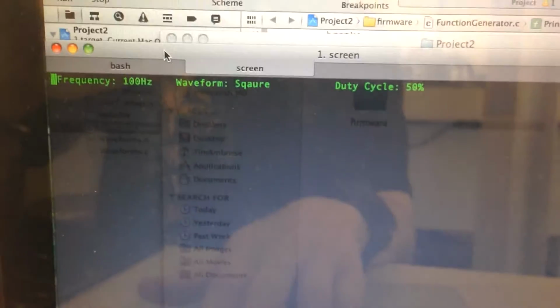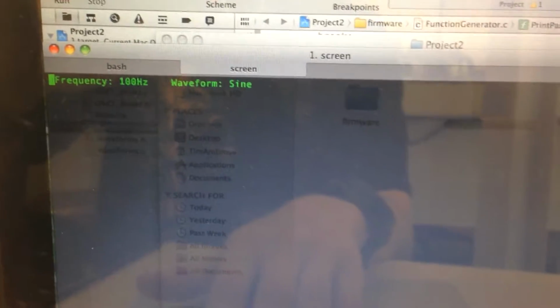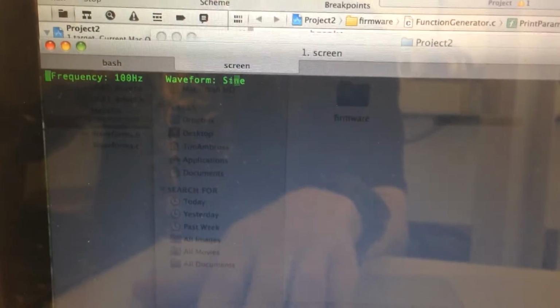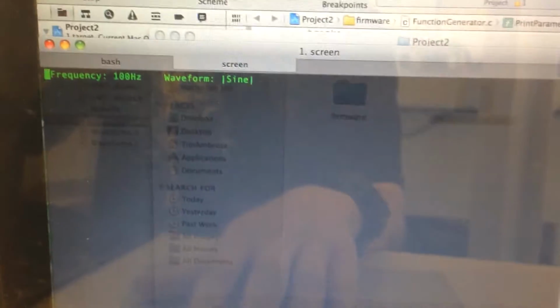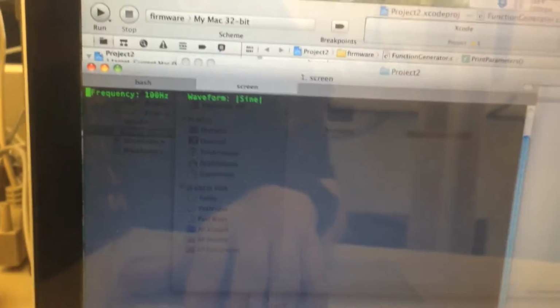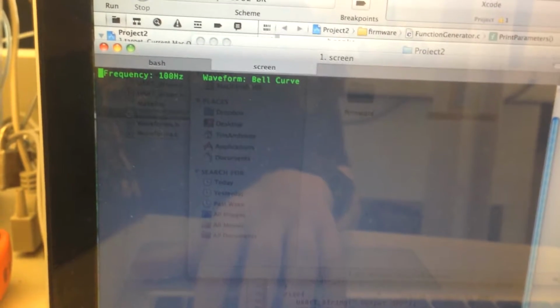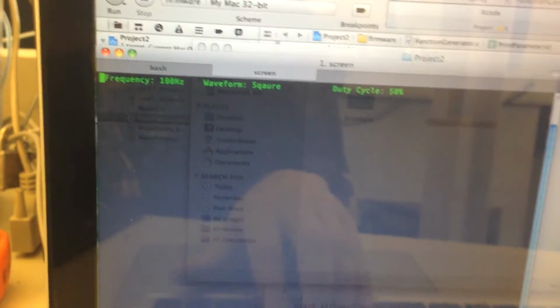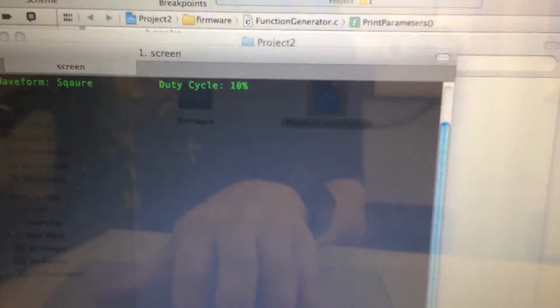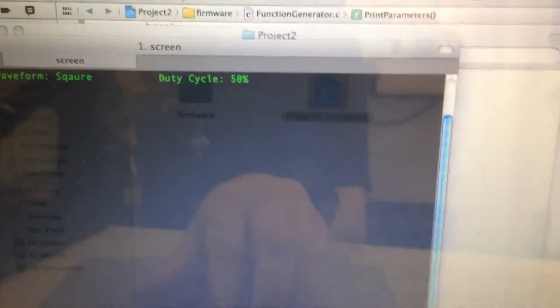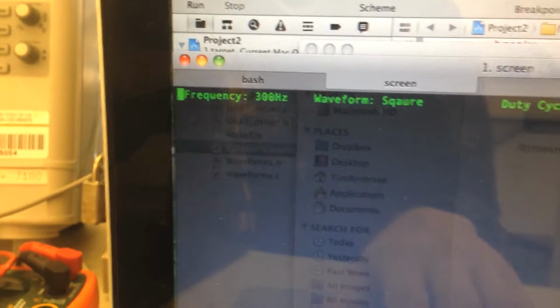So in our project we had to be able to change between a bunch of different waveforms and a bunch of different frequencies. So when I hit W, it changes waveform to sine, and then to sawtooth, triangular wave, absolute value of sine, semicircular wave, circular wave, bell curve wave. When I hit D, it changes the duty cycle, and F changes the frequency.